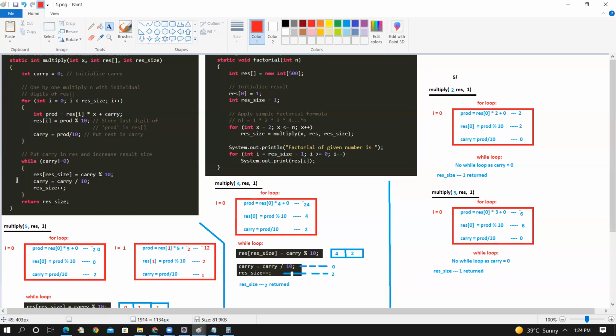Now we need to decrement carry. How to decrement? We will check whether the carry has any multiples of 10 or not, or whether there is anything in the next digit. We don't have anything in the carry part because it's a single digit number, and it's nothing but 2. So 2 modulo 10 is basically 0, and we are incrementing our result size. And this increment is essential because next time when we pass the array size, we are changing it, and we are saying, okay, array size is right now 2. So array size has become 2.